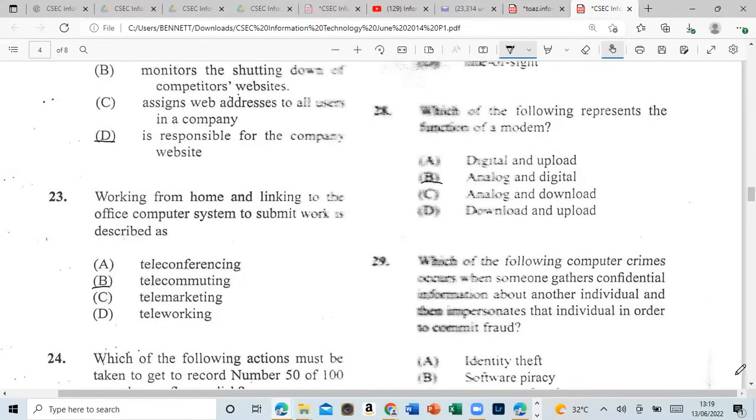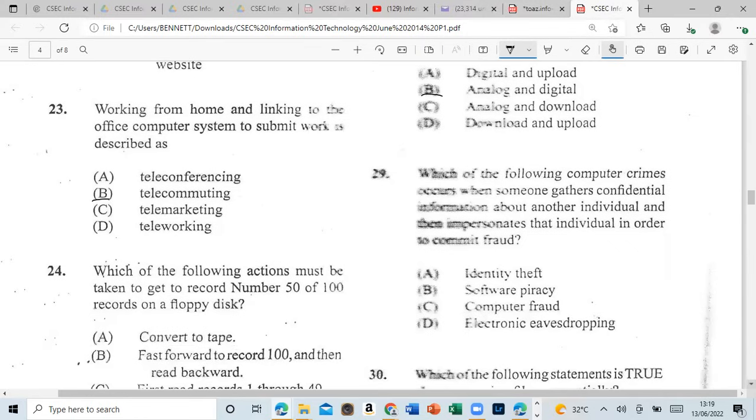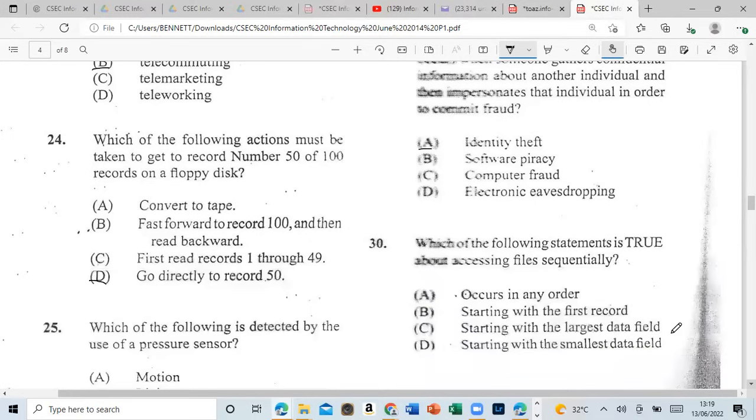Which of the following computer crimes occurs when someone gathers confidential information about another individual and then impersonates that individual in order to commit fraud? Is it A, identity theft, B, software piracy, C, computer fraud, or D, electronic eavesdropping? And that would be identity theft. Stolen identity. All right, we're going on fine.